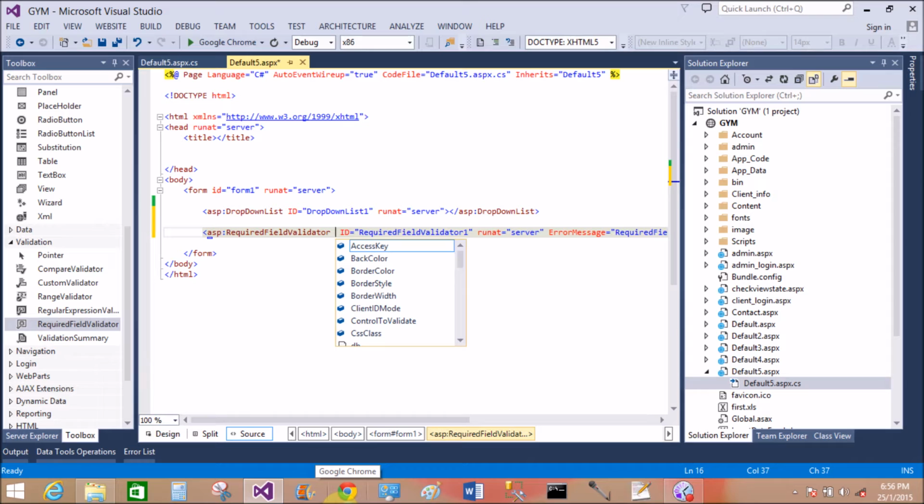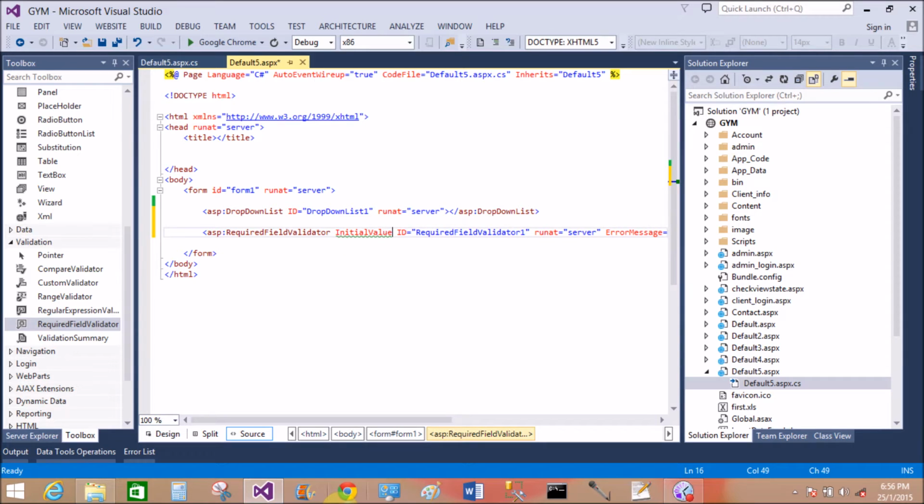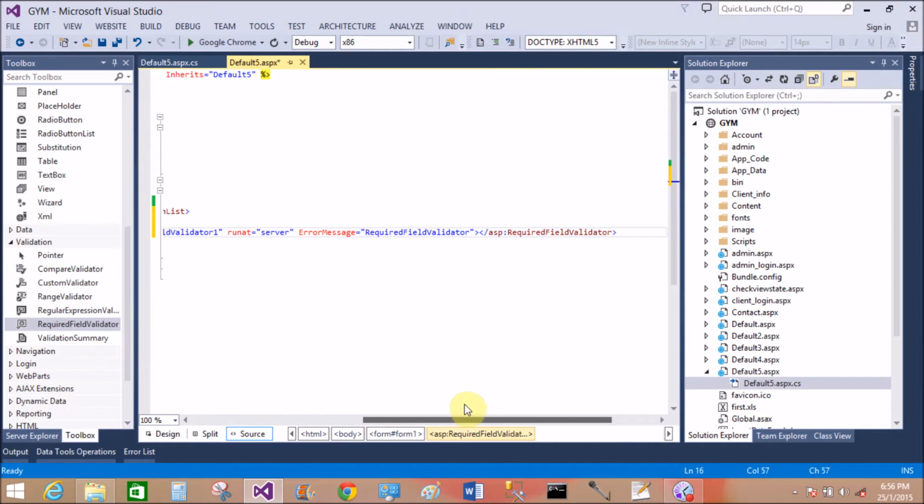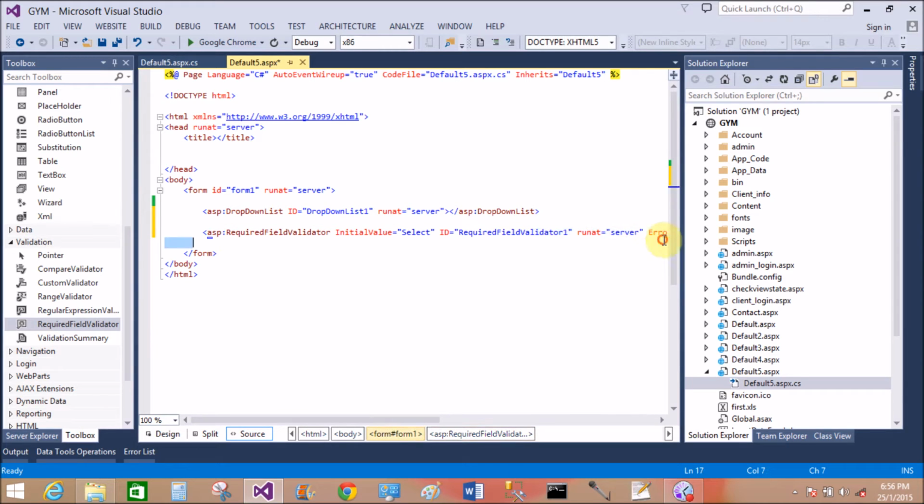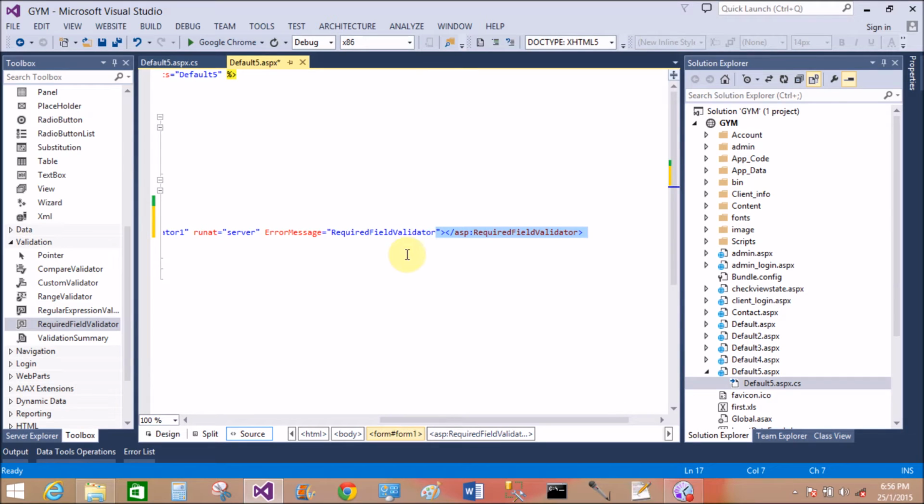and set some properties of the required field validator. Initial value is "select". That is the initial value I will give in the drop down list. Also set the error message and control to validate property. Error message is required field validator, that is, change it to "please select one".